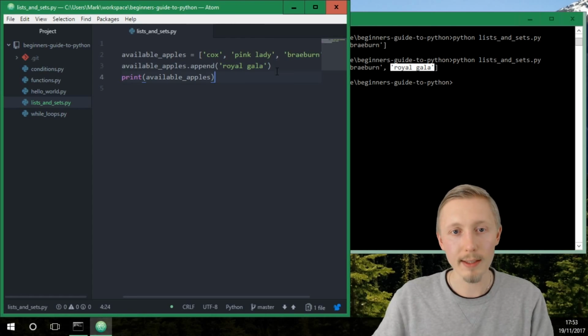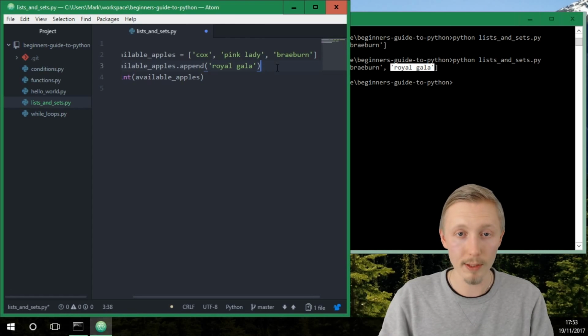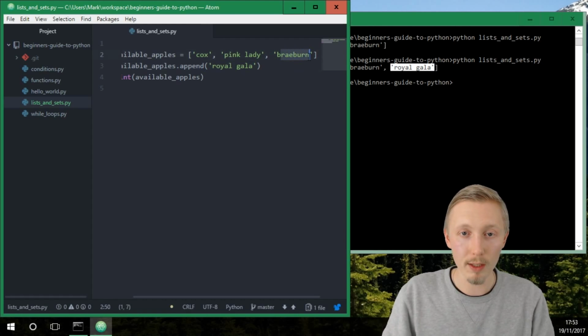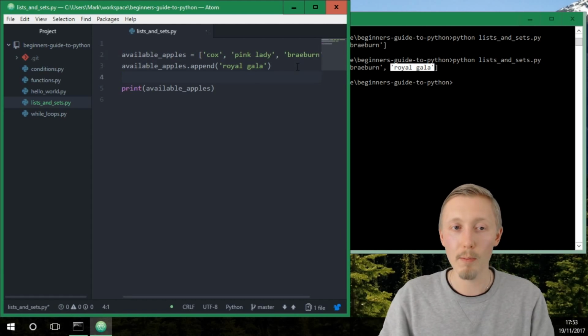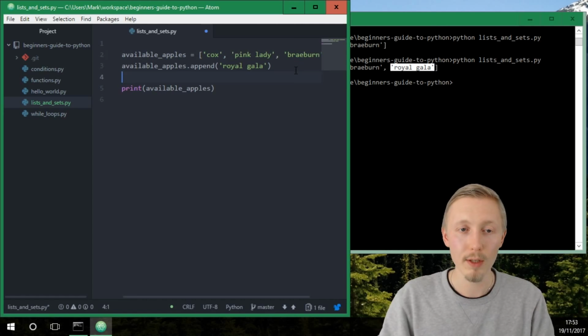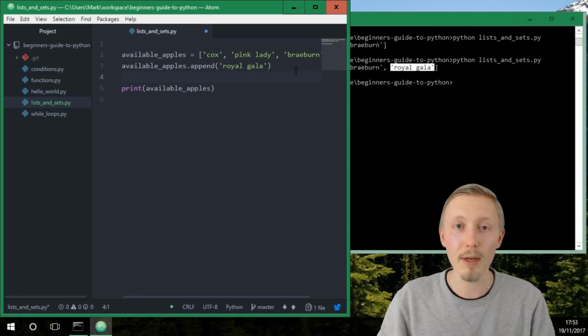Okay, so now let's say we wanted to remove an item from our list. So let's pretend that the Braeburn apples are no longer in stock. So we're going to remove it from our list of available apples. And the way you do that is you simply use the remove function.